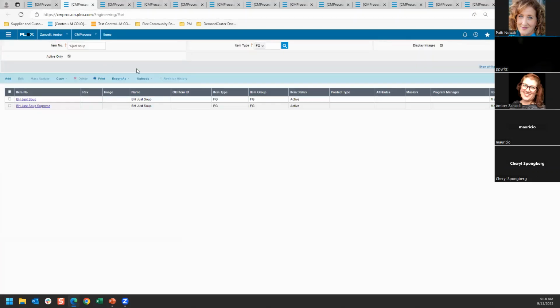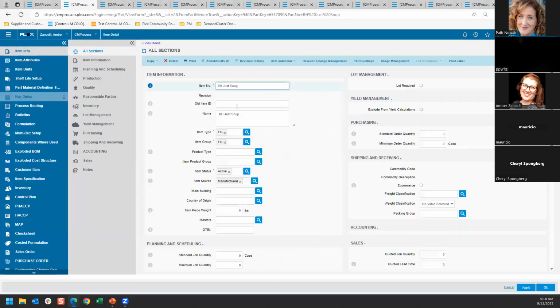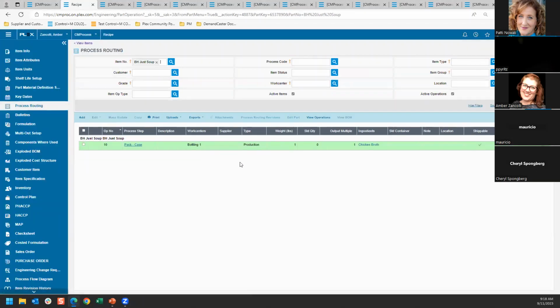So here I am at the items screen, just filtering for the items that I have configured for bill and hold. These are pretty simple items, and for simplicity in the demonstration today, I am using items that just have a single routing and very simplified BOMs. And we know that that's not typical, but to keep the focus on the bill and hold process, we wanted to simplify for you today, save you from having to watch me make a ton of clicks.